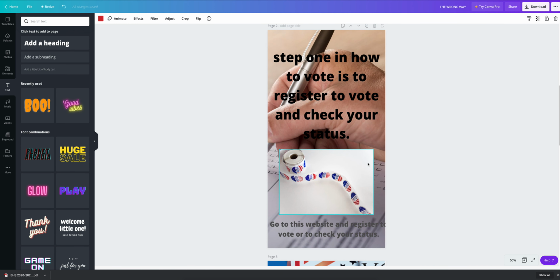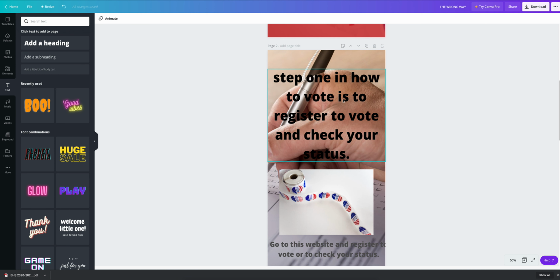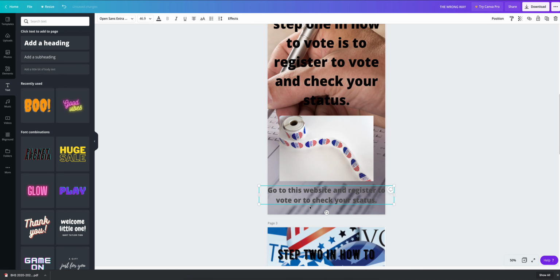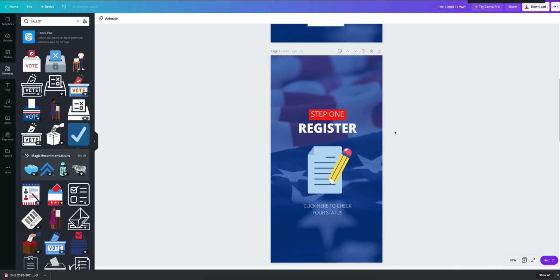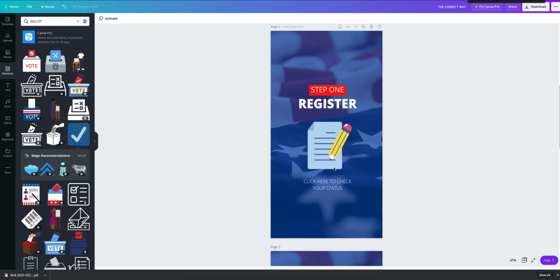Okay, so right here, let's look at this real quick. Step one in how to vote is to register to vote and check your status. Now, that's a lot. And then we have even more shenanigans down here where you have all this extra information that doesn't need to be worded like this at all. So let's look at how we did it here. Step one, register. Click here to check your status.